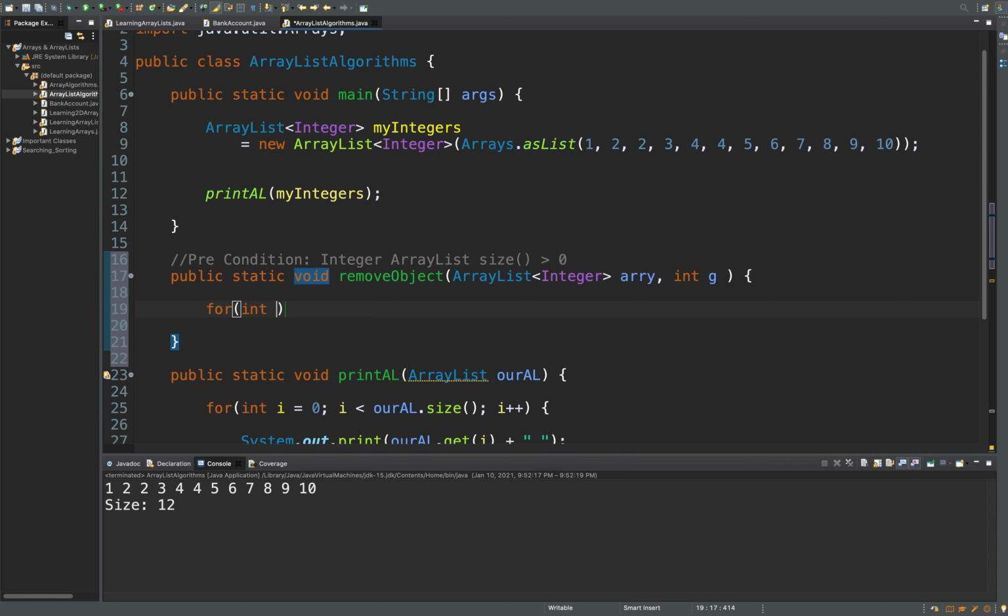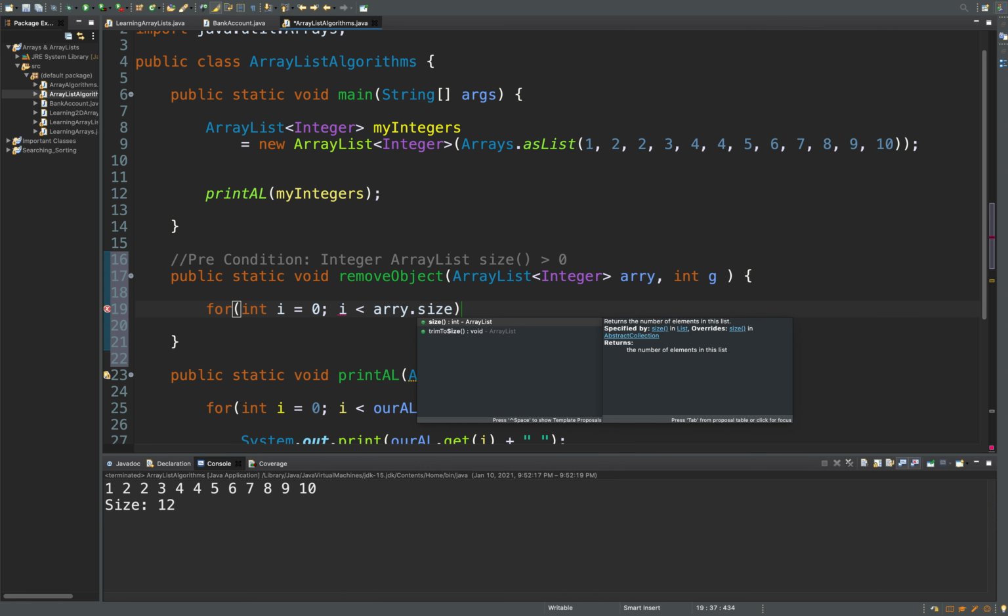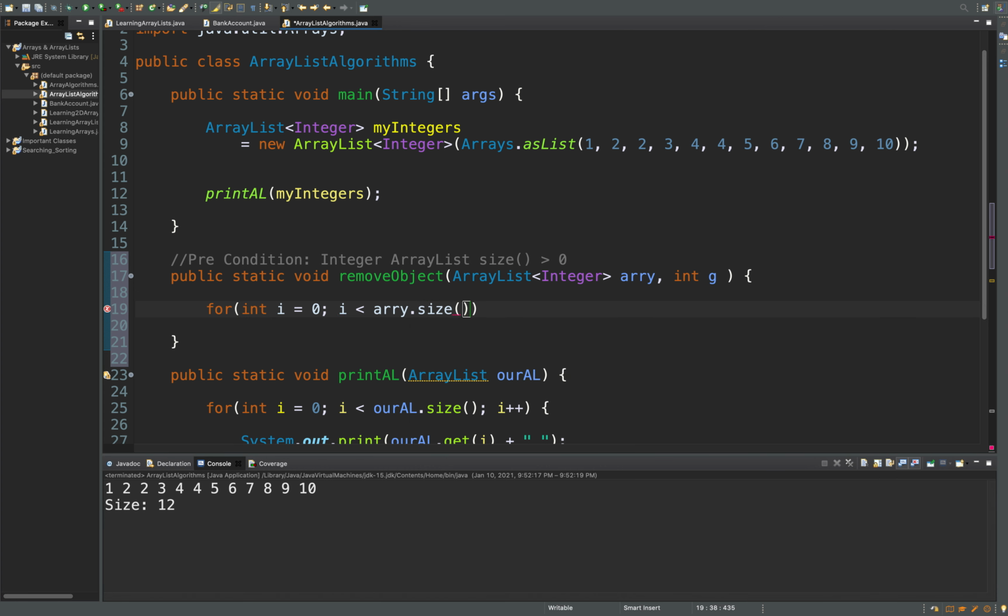For int i equals 0, i less than, how do we get the number of elements within our array list? Well, we do array.size, and that's the size method. The size method allows us to get the number of elements. And then we're going to increment our loop control value.